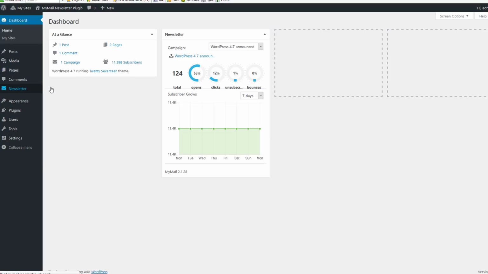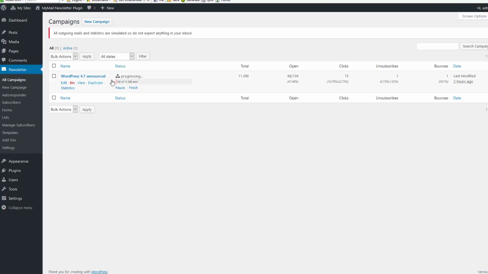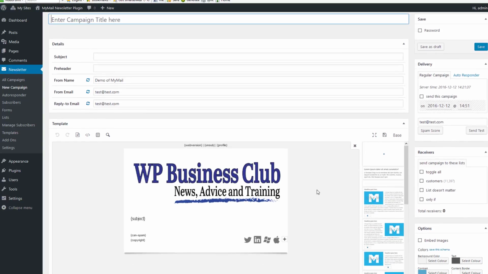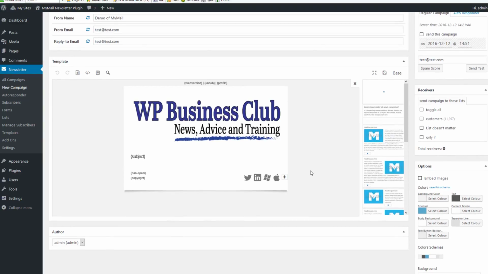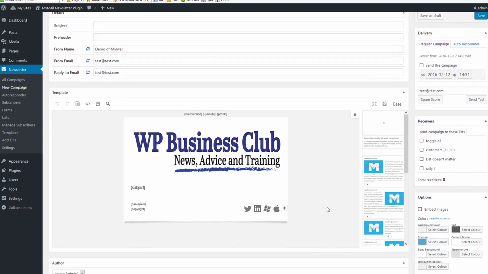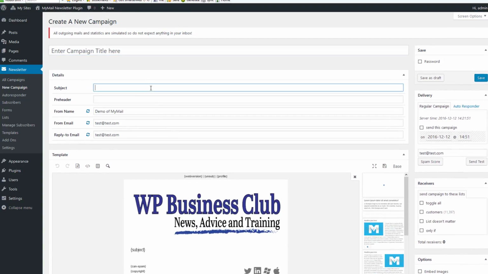So the system works by creating campaigns, and a campaign is a message, an email that you want to send out. And you can actually have a template customized for your logo and things. It's very easy to do, or you can do it on the fly for each version of your newsletter. But setting up a newsletter screen is very simple. It's like this.